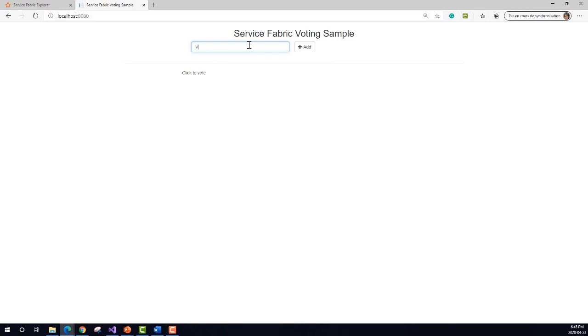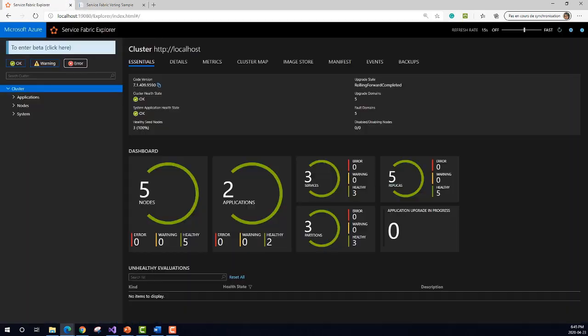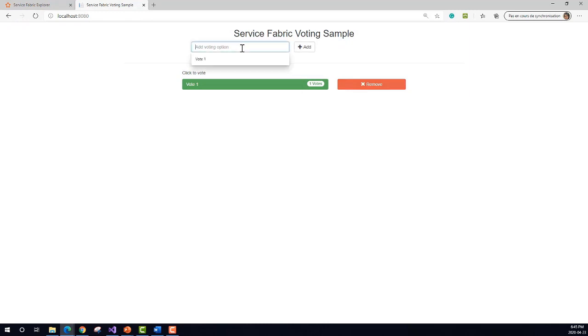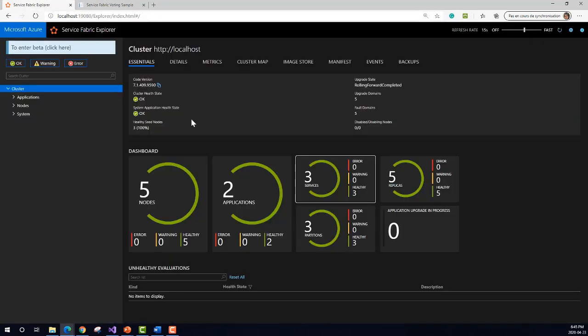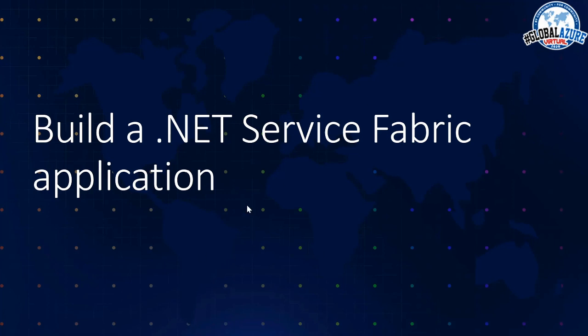So we will add a vote, for example, 1. I click on add. I get remove. We have 3. I can add another one. 2, for example. So it's working. Backend and web parts working. So it's green.